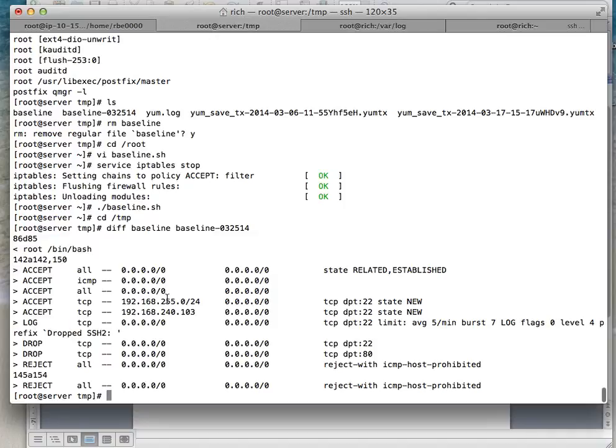So hey, you know what? That tells us, hey, check that out. Something's not right, and you can tell it's something to do with iptables. So that's the whole purpose of the baseline script. The purpose of the baseline script is to collect the known good information so that later on when you're trying to figure out what changed, you have the opportunity to do that.